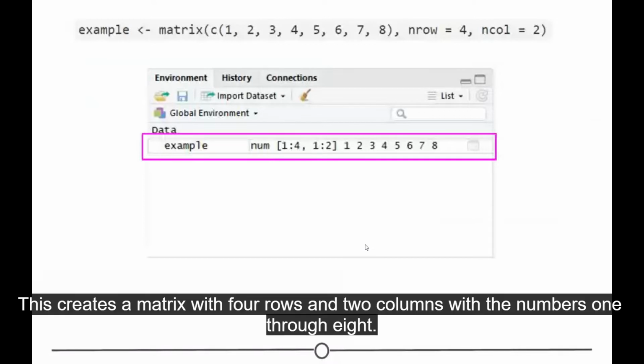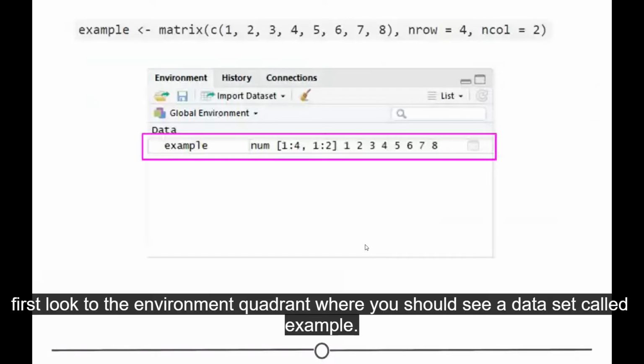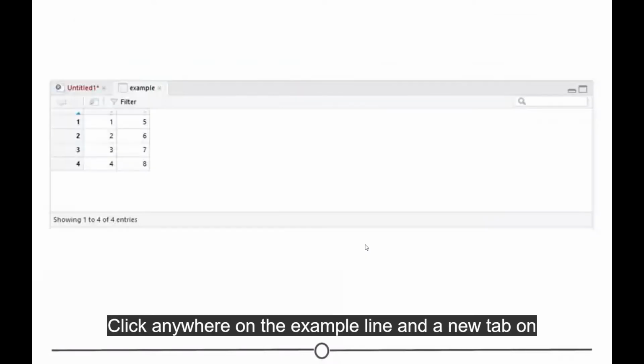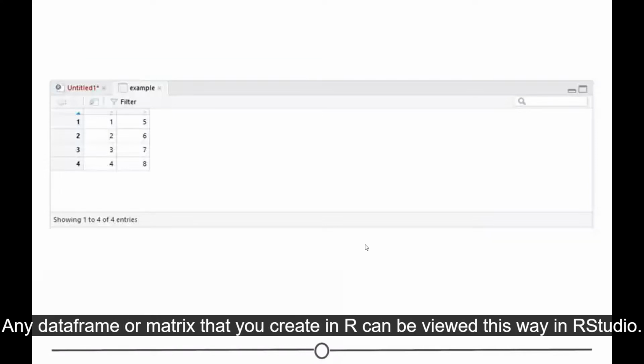This creates a matrix with 4 rows and 2 columns, with the numbers 1 through 8. To view this matrix, first look to the environment quadrant, where you should see a dataset called example. Click anywhere on the example line, and a new tab on the source quadrant should appear, showing the matrix you created. Any data frame or matrix that you create in R can be viewed this way in RStudio.